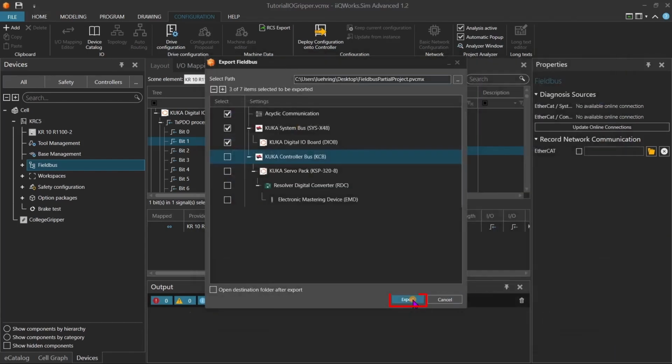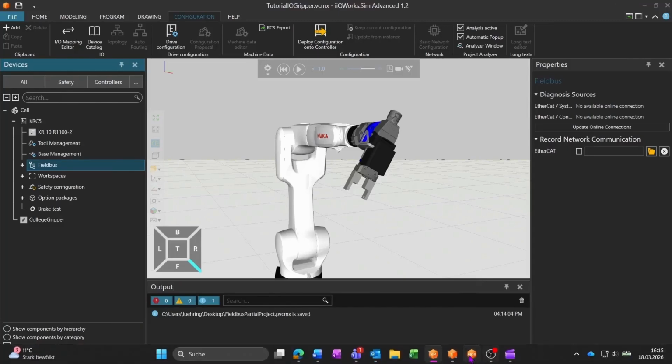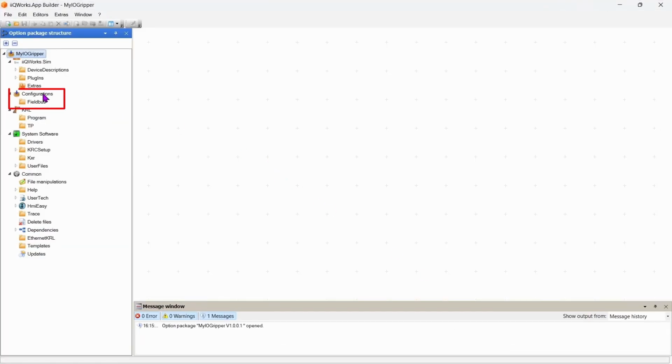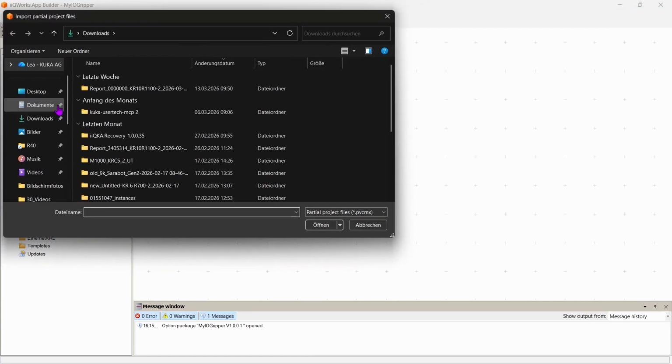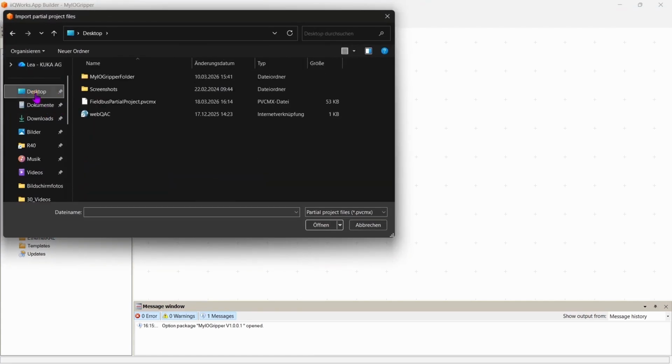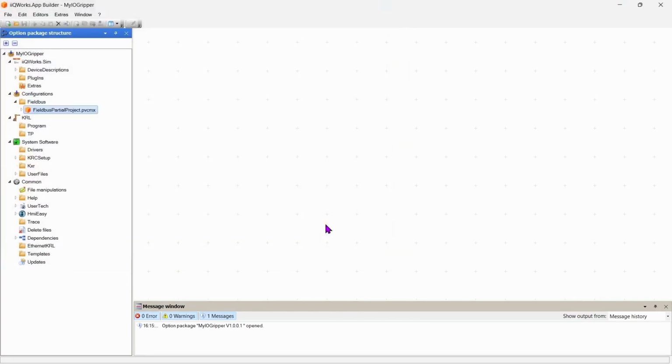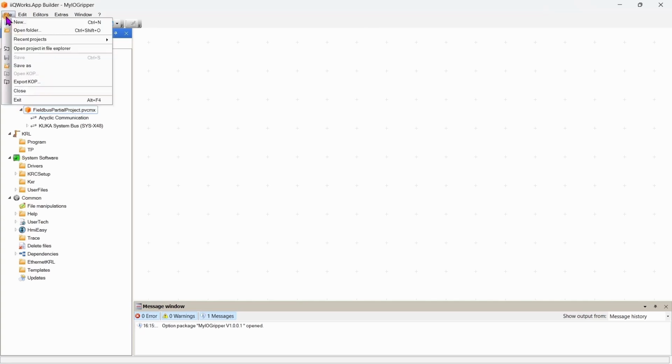In iiQWorks.AppBuilder, right-click on Configurations, Fieldbus. Select Import Partial Project and add the partial project previously exported. Save the COP and export it.